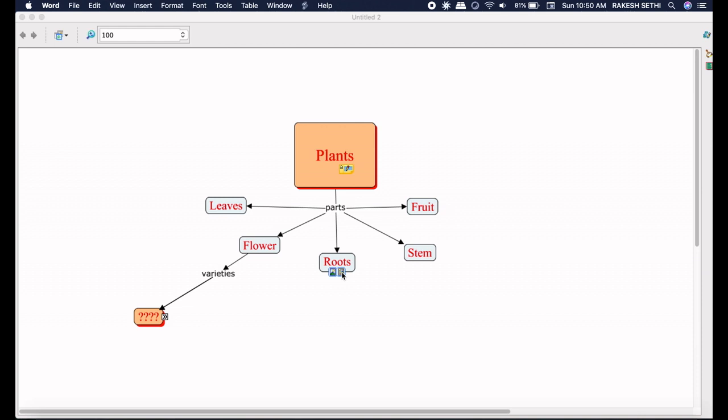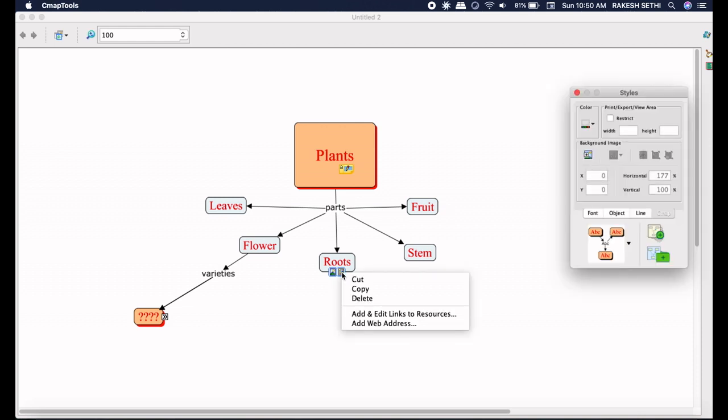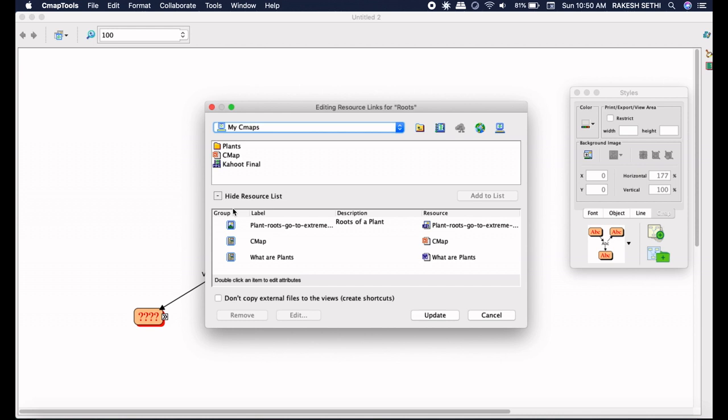You have to go there and right click. When you right click, you can cut this. That means you can cut it from here and place it somewhere else. You can copy it, you can even delete it if you don't want. And you can again go to add and edit links to resources. If you go there, now what you see is that these are the things you have here.